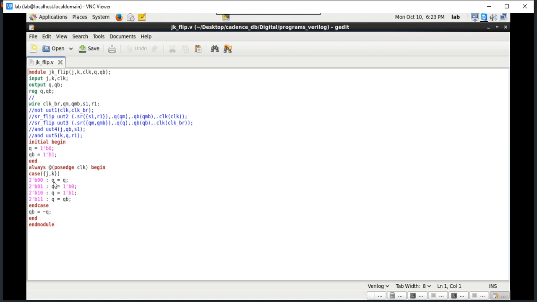So a case statement is used. When there are different possibilities, we consider the case. So JK cases are considered. When J is equal to 0, when J is equal to 1, when K is equal to 1, when J is equal to 1 and K is equal to 0. So all the possibilities are considered here.